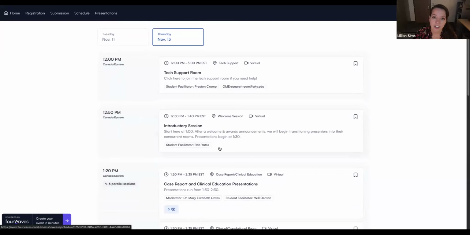And actually our student presenters, moderators, and facilitators will leave about 1:20 to start heading to their concurrent presentation rooms and making sure they're ready for their audience. Once everyone finishes by 1:30 in the introductory session, I'll say go to your Zoom rooms and you will head back over to this page. So you can just keep it open on your computer.